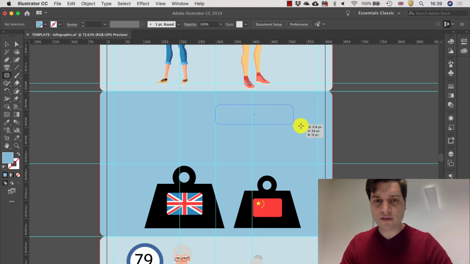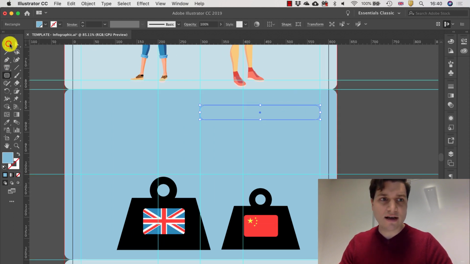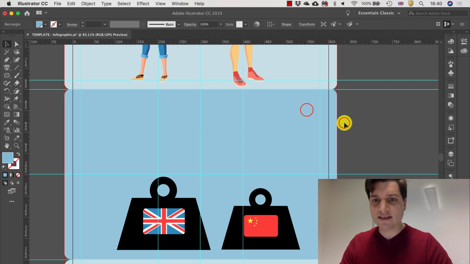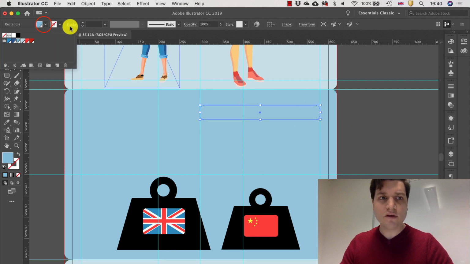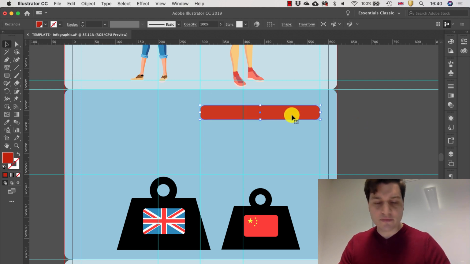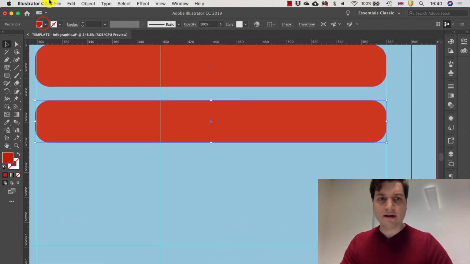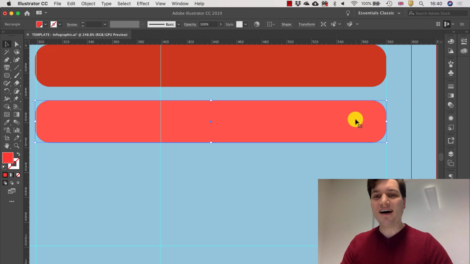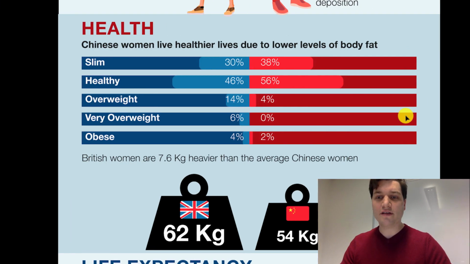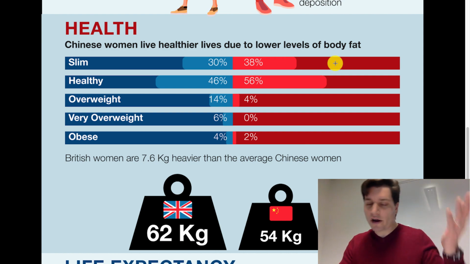Then I take my rectangle tool, and in this case it's a rounded rectangle, it doesn't really matter. We can just place that nicely there. Now I'm going to make this dark red. Then I'm going to select it, press Alt, and pull it down, and make this light red. So you can start to see where this is going. If you look at the example, the light red gives me 38% and the top is 100%.